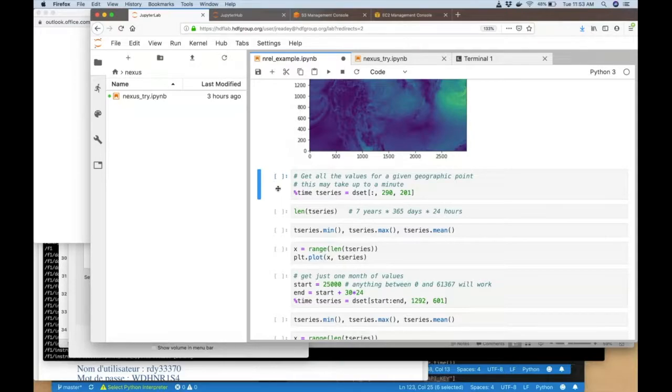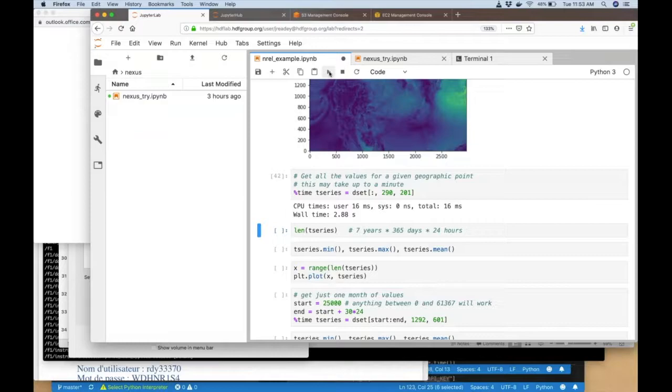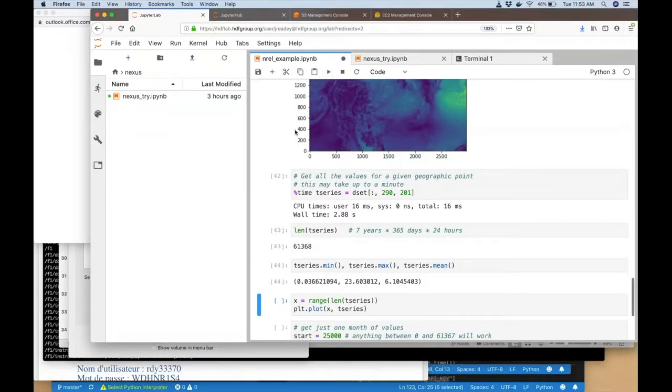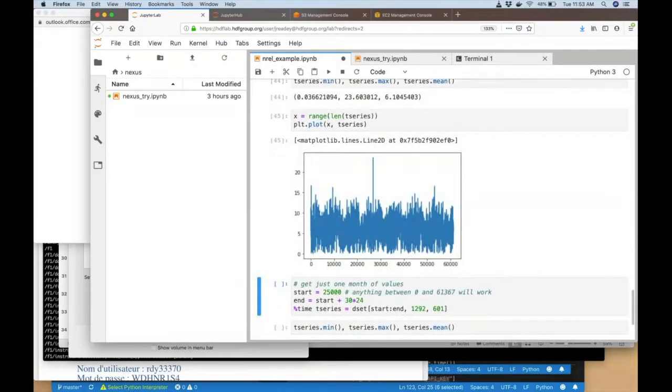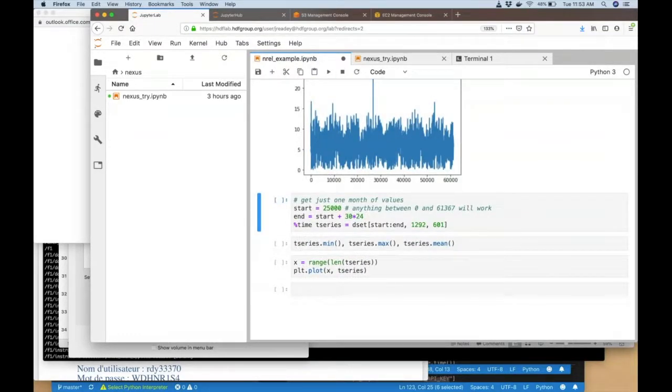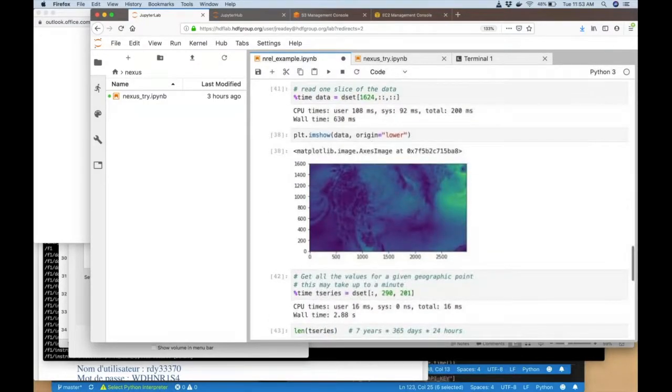Okay. Now, I mentioned going the other way, orthogonally, it's more intensive because you're going through more chunks. So this call will take a little bit longer. So 2.8 seconds, and we read this time series of 7 years of data. And we'll plot that. And voila. So this is kind of a flavor of what we've done.